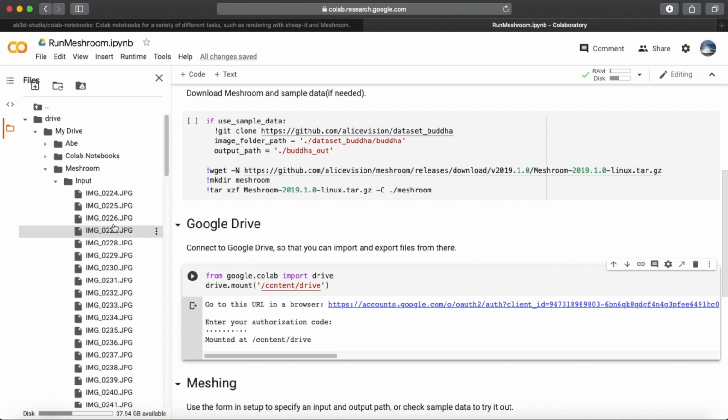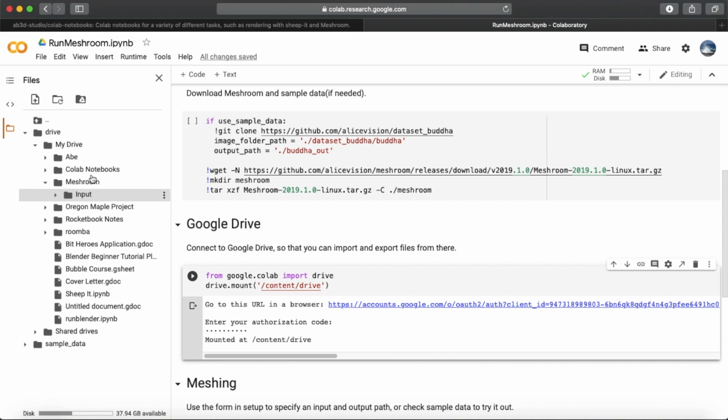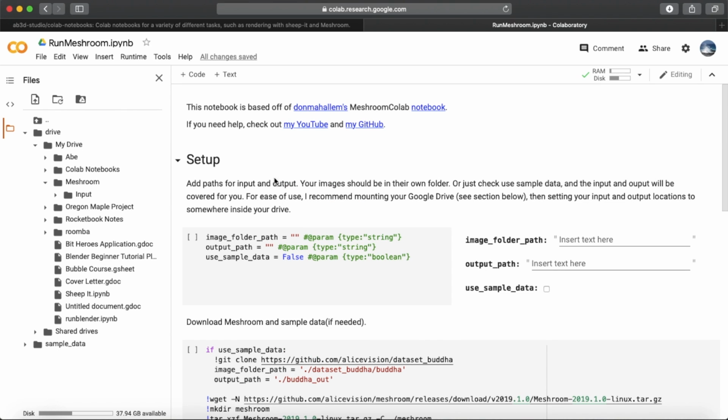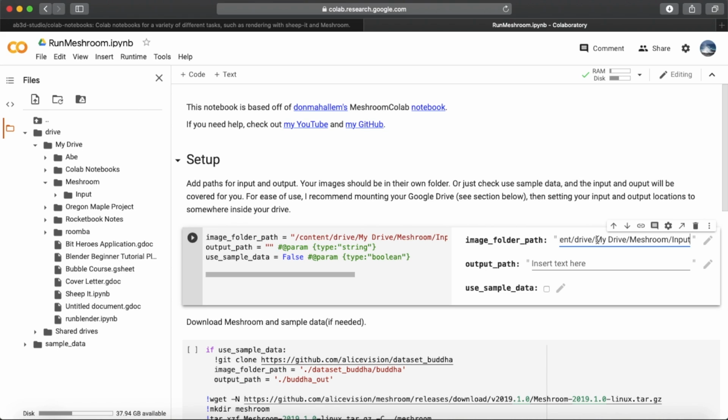Now in the file browser, locate your photos. On the folder that contains your images, right-click, then select Copy Path. Now just paste this into the image folder path. Next type in an output path. I usually just paste the input path and just change the end folder name to something like output.